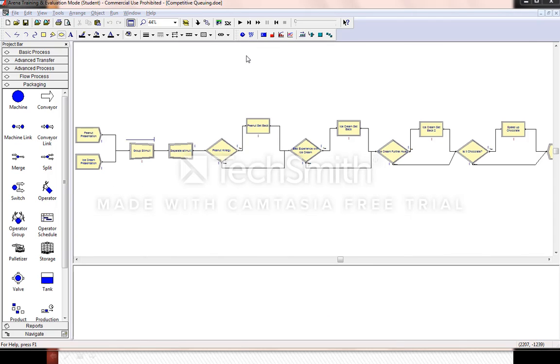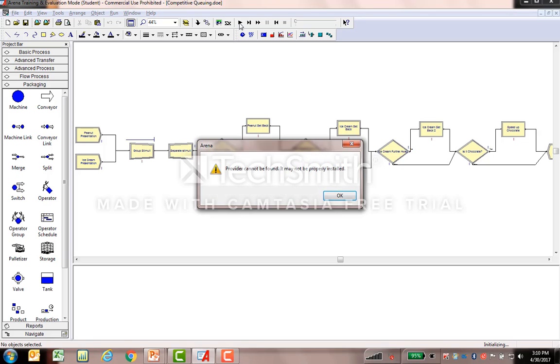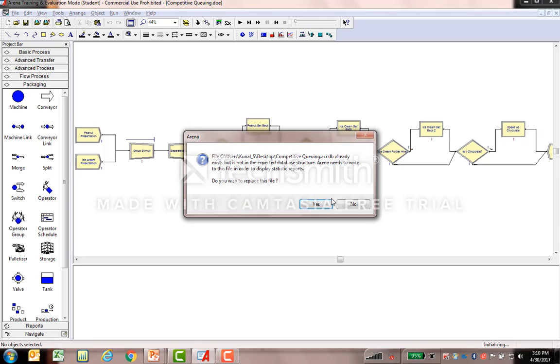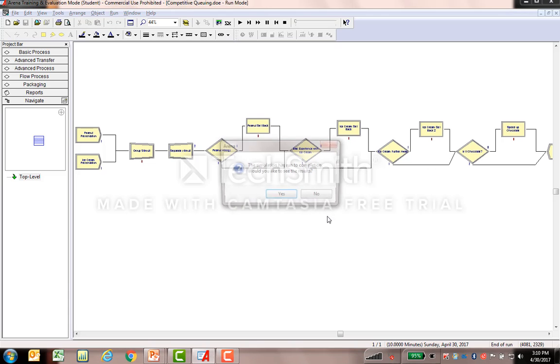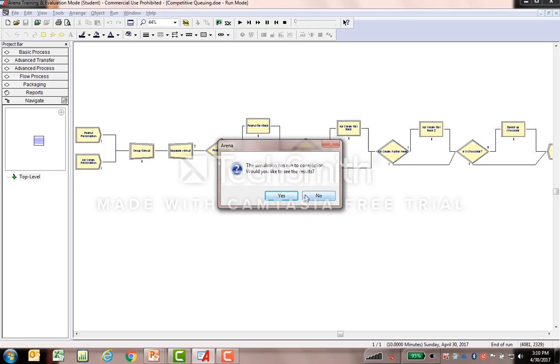Okay, so now we're just going to take you through Arena itself, run through the model at least once so you can see that it works, and we'll do that now. And of course we'll get an error. Not sure what that is, but okay, we got the model running. You have both entities run through. Take a look at the results.